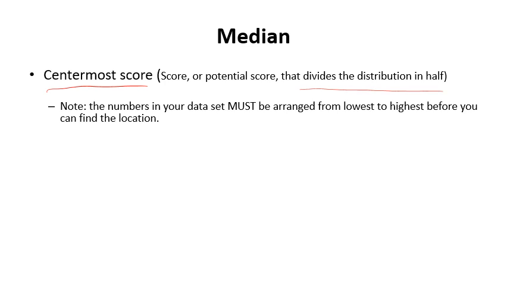One thing that's always of note with median, I shouldn't have to tell you guys, I'm expecting you already know this, but with the median, you have to put the data, the numbers, in order from lowest to highest before you can find the median's location. So if you have a set of scores and they're not set from lowest to highest, you can't get the center one. You have to put them from lowest to highest first.